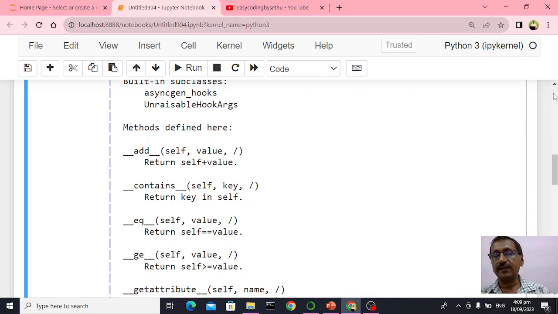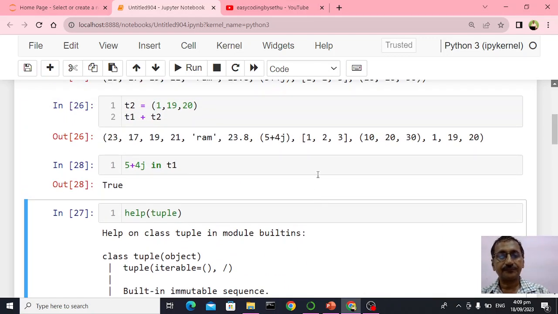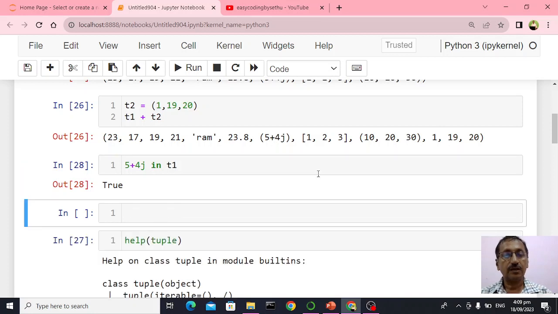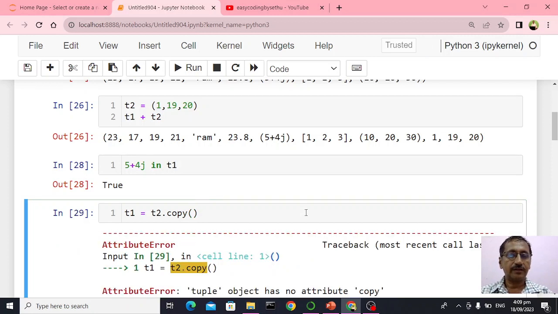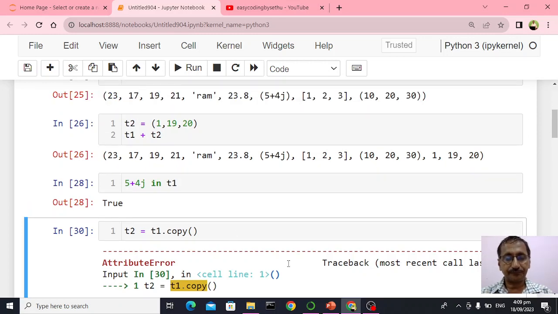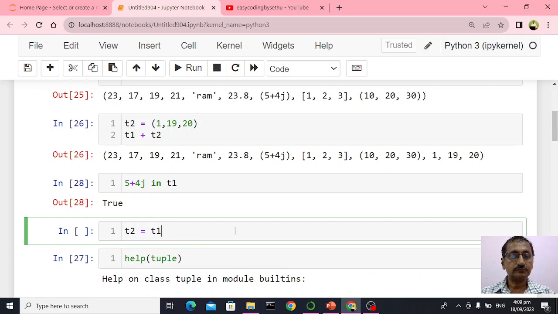Then EQ means equality. Suppose I say T1 is equal to T1 dot copy, and assign it to T2. I'll just copy it. But the object is a tuple, so there is no copy as such. So what I'll do is simply assign T1 to T2. Look at this.